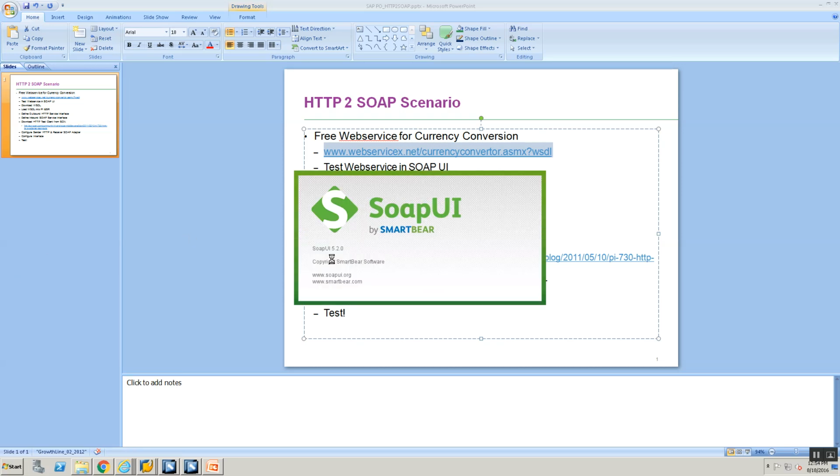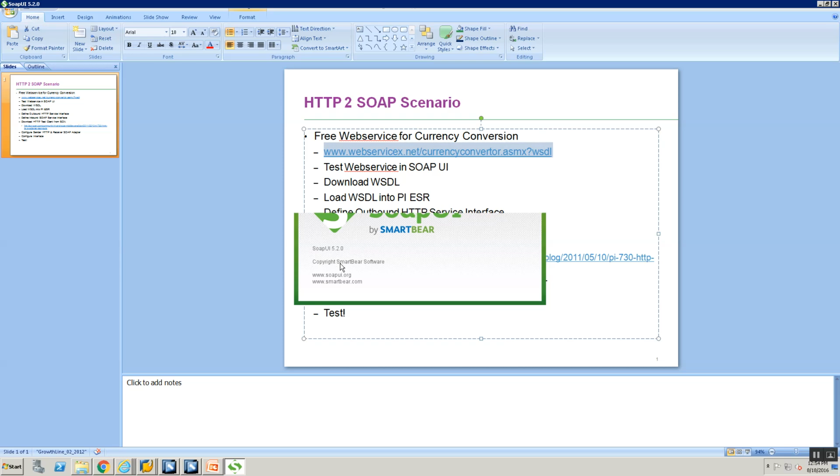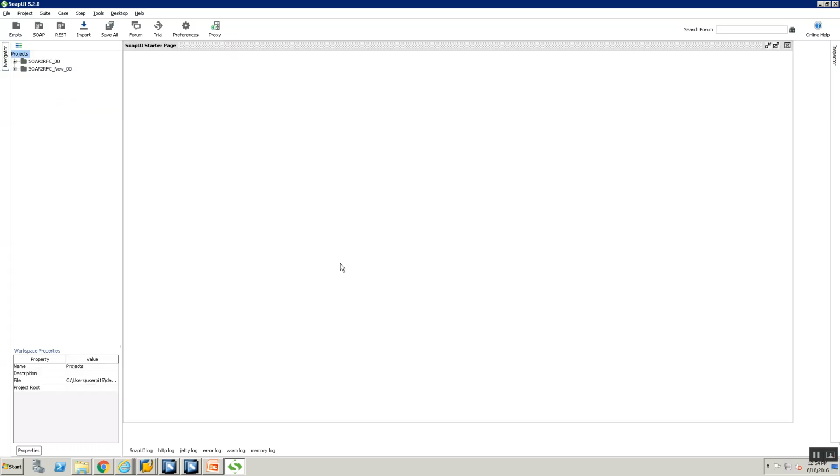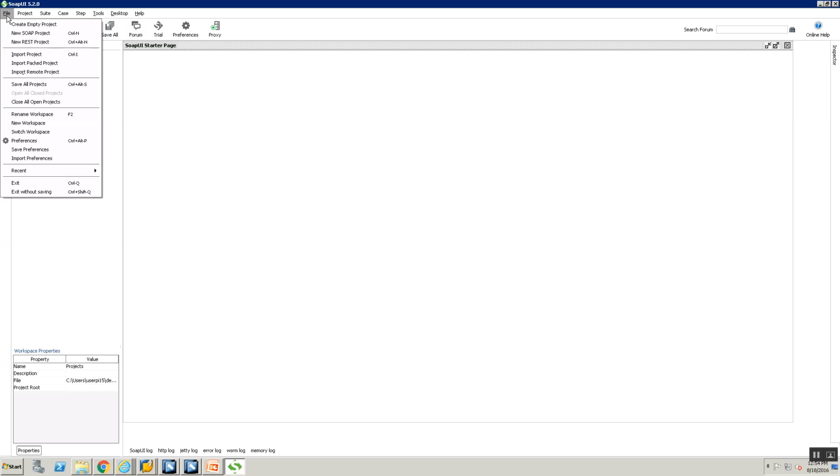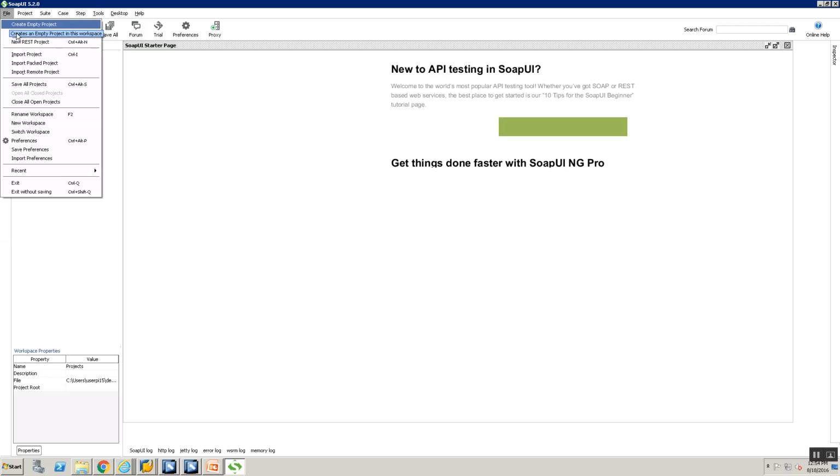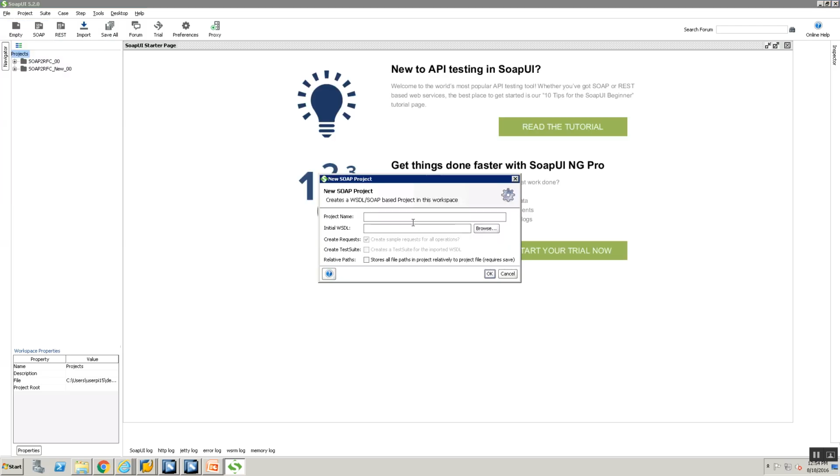Okay, so now I'm within my SOAP UI, and now I'm going to create a new SOAP project. I'm going to call the SOAP project currency converter, and in the WSDL I'm going to give my WSDL file.